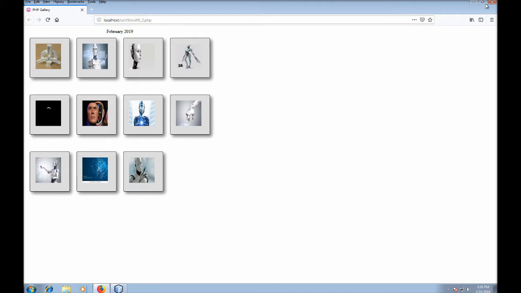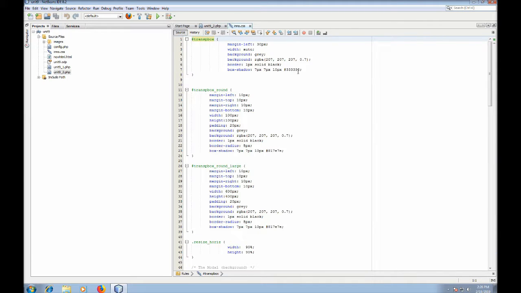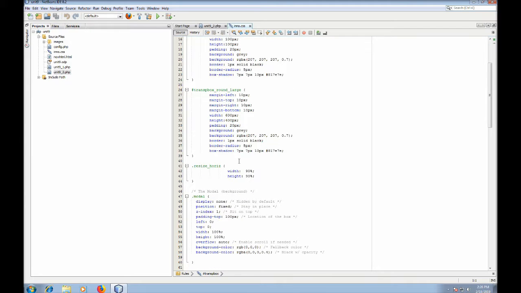So let's take a look at some of the changes that I've made to the code here. I'm going to start off with the CSS file because a good portion of it is CSS, and you'll see here some stuff that looks familiar. The trans p box round, the trans p box round large, and a resize horizontal, which resizes our image.